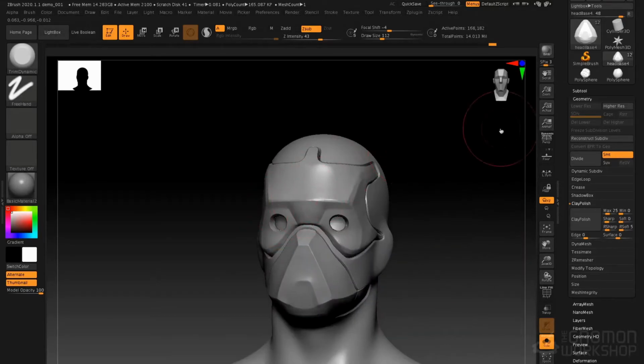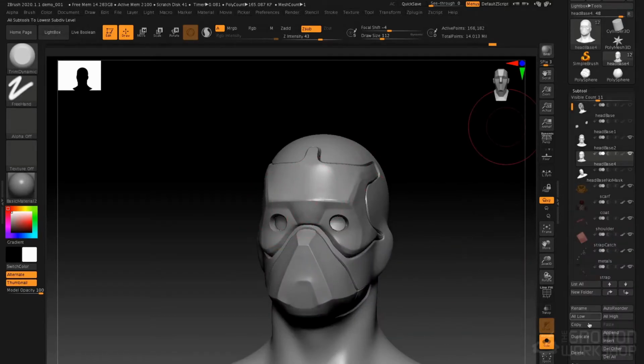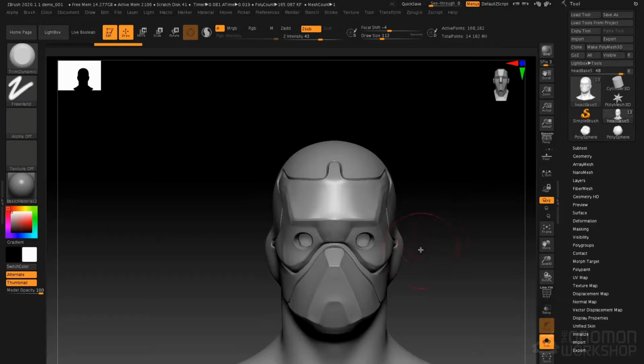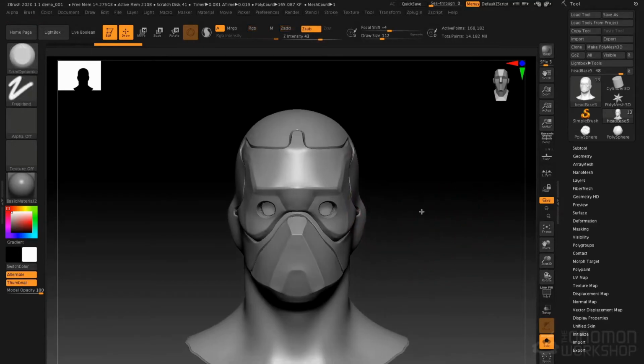Now let's try a remesh here. So I'm going to go to my subtools, and I'm going to duplicate this subtool. You don't have to do that. I am simply doing it, like I said before, for ease of demonstration. And I'm also going to save my work. So I'm just going to pause the video and save my work, and then we'll carry on. There we go, with the work saved.